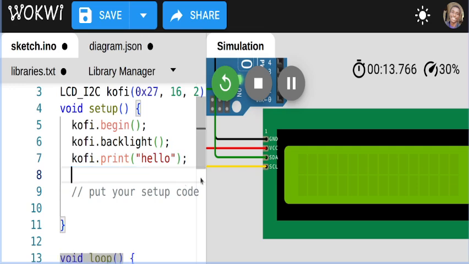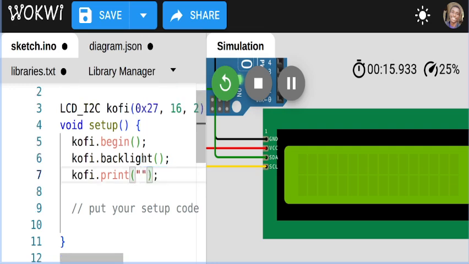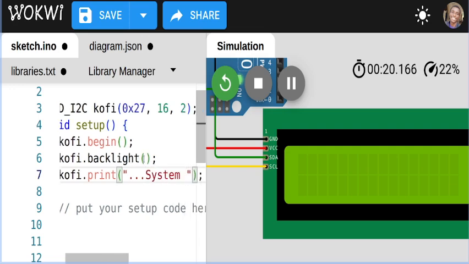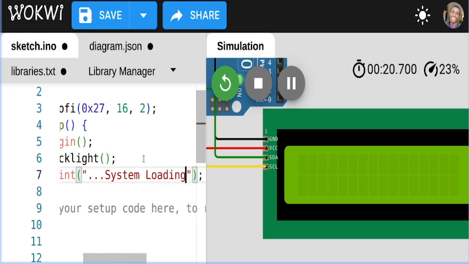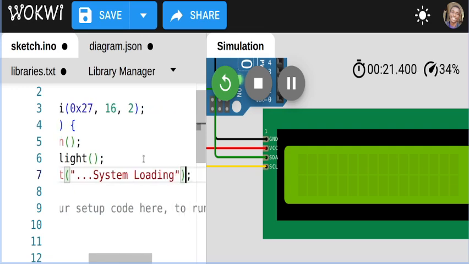Okay, so again, you can put a print in the void setup if maybe you want to make the program or the project more interactive, right? You can say system loading, just give it interesting words. So this is just a recap of what we've done so far. So system loading.